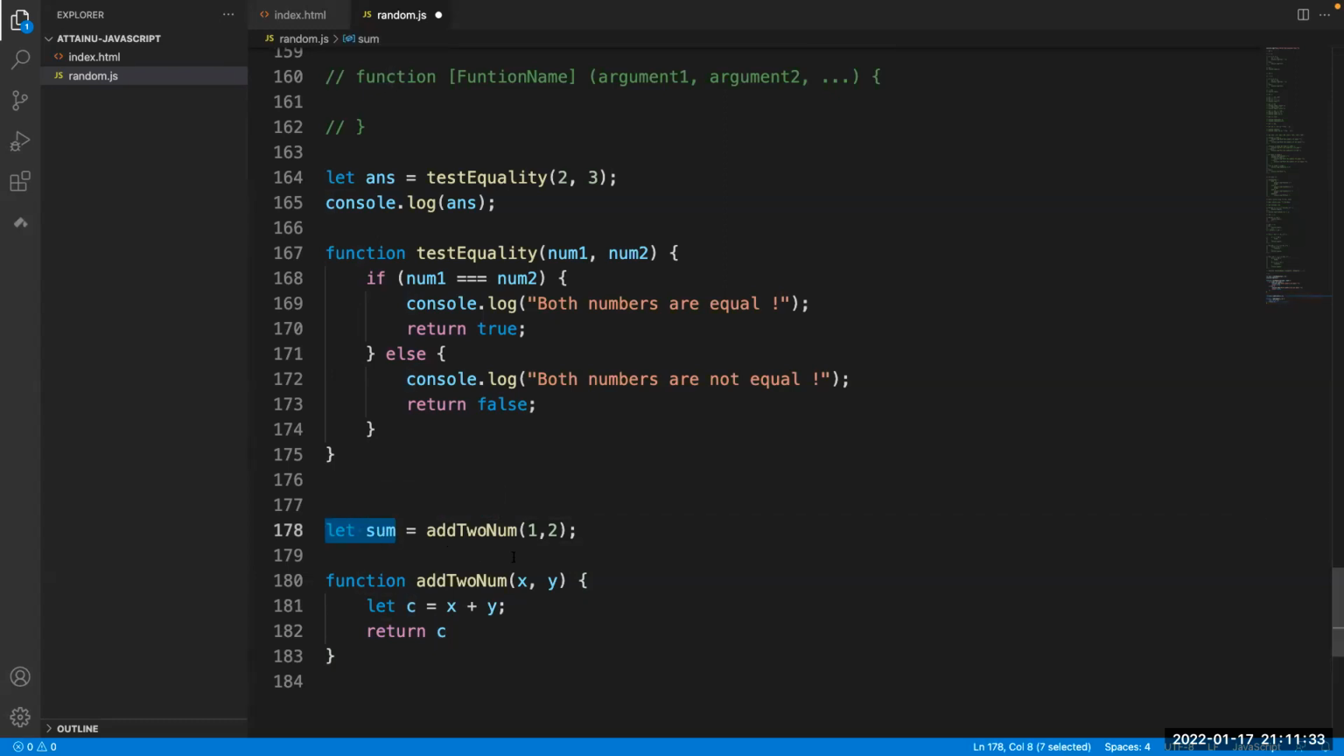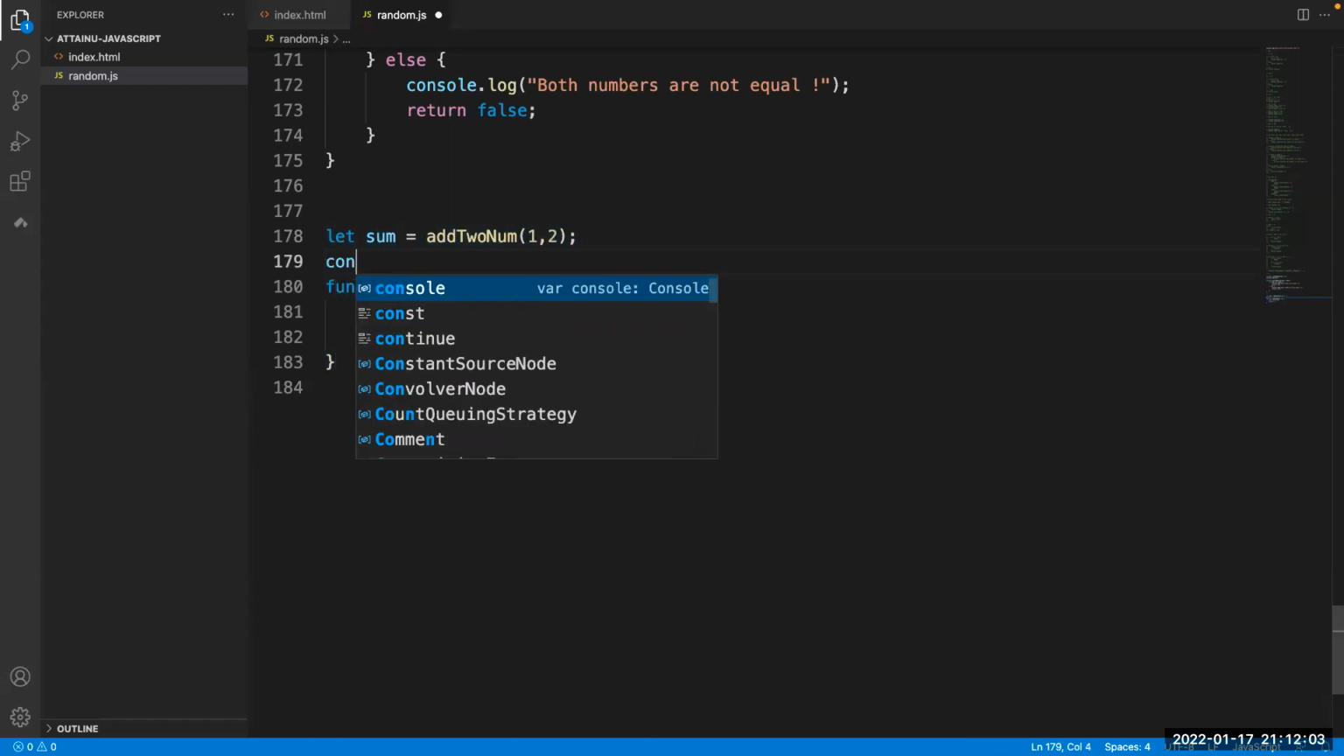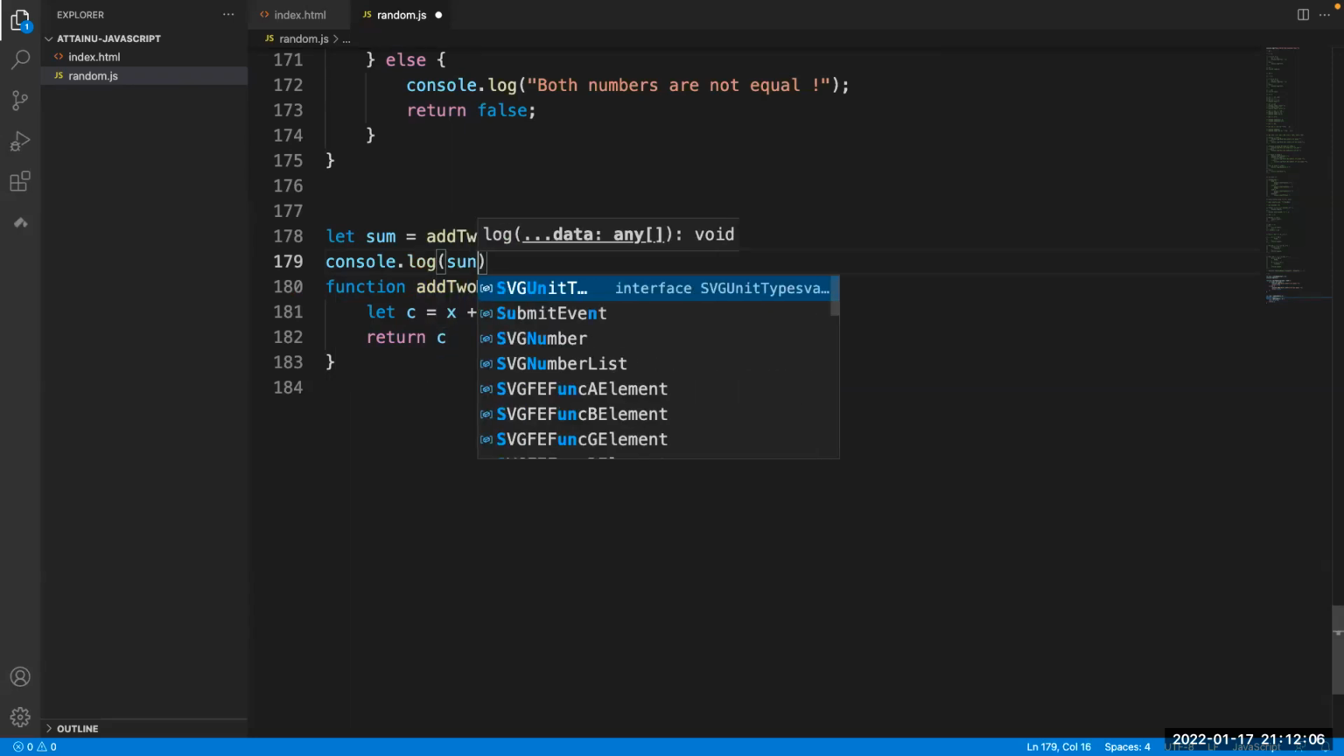variable. So basically what we have done here is we have defined a function which is going to take two variables, I mean two numbers, as input, and it is going to add these two variables and send the output. So this particular function is going to send a number here. Whatever this function is going to return will get stored in sum. So if I console log sum here, I'll get the sum here.